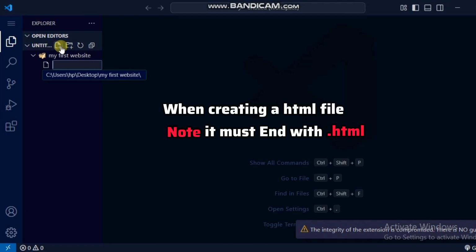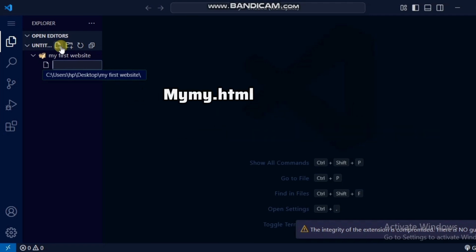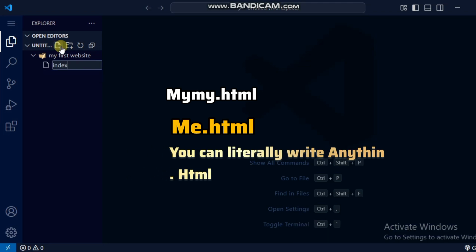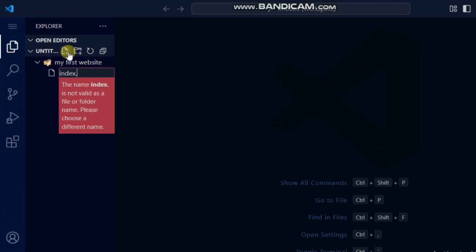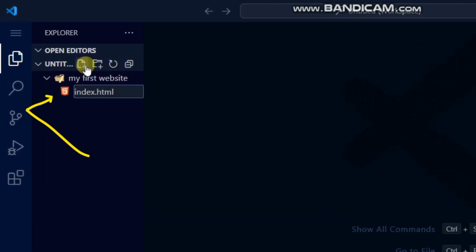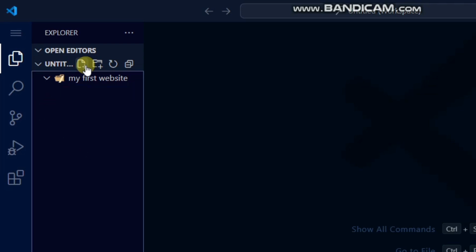But put this in mind, it must end with .html. Let me show you what I'm talking about. You can write my.html. You can write me.html. You can write anything.html. For me, I'm going to write index.html. When it's correct, it's going to show an HTML icon for you. Just like that, I've created an HTML file.